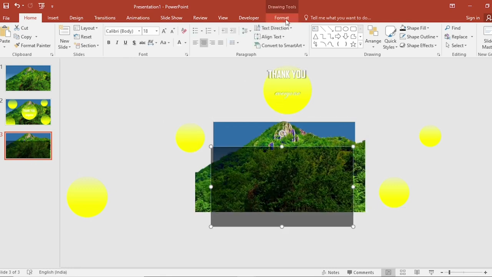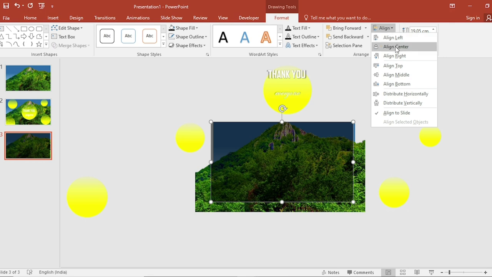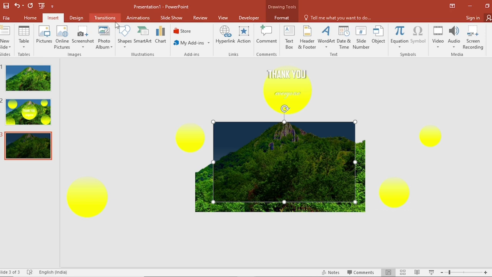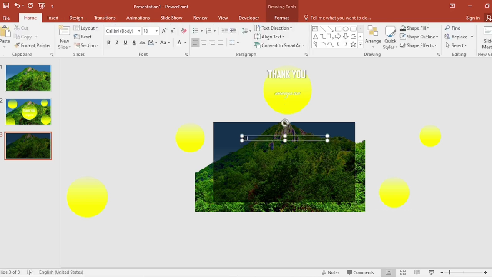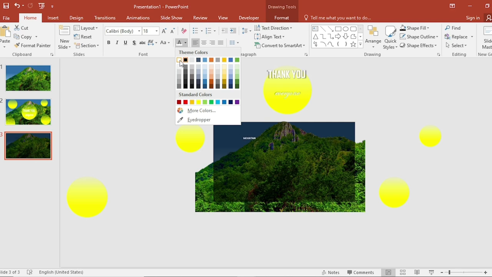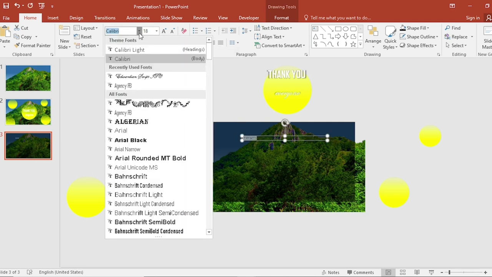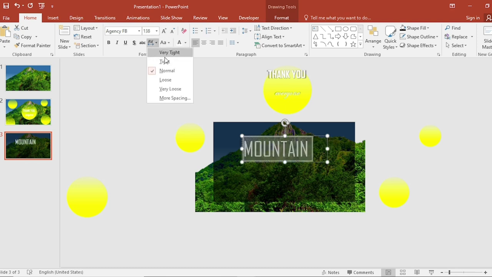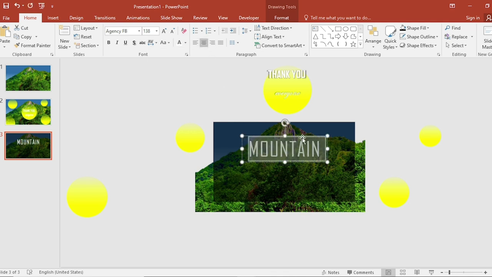Select the shape, go to Format, Align Center and Align Middle. Go back to Insert, select Text Box, and write "mountain" here. Select it, change the color and pick a new font for your text. Increase the size. Go to Character Spacing and select Very Loose. Center your content.